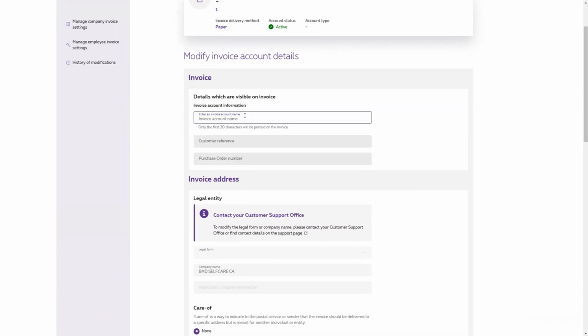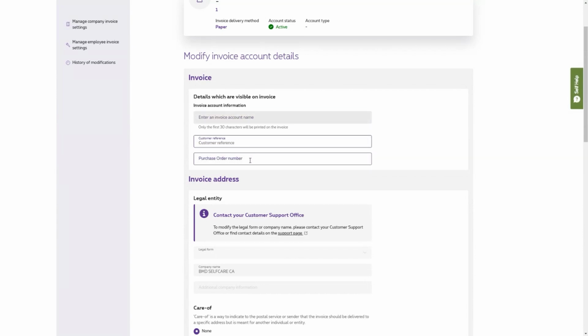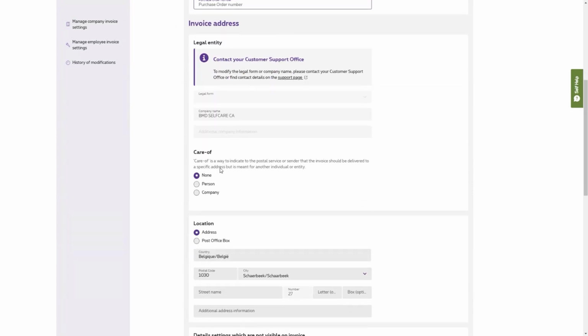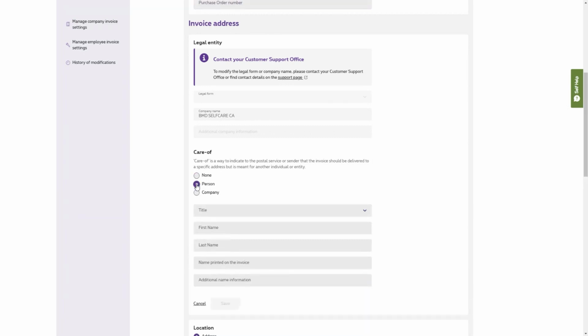Here you can assign a name to the invoice account. You can also assign a reference. And you can enter or change a purchase order number. These 3 fields will be visible on your invoice. This is your company's legal entity and can only be changed for the mobile invoice accounts. You can have your invoice sent to the attention of a person or a company. For mobile invoice accounts, only to the attention of a person is possible. You then simply fill in the details, click Save, and the data will be updated.